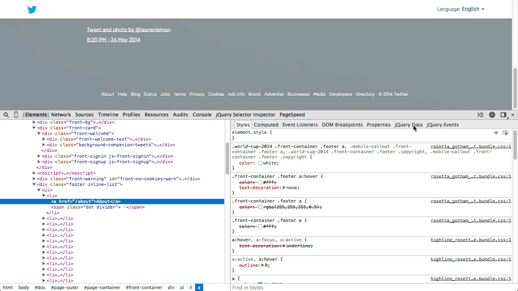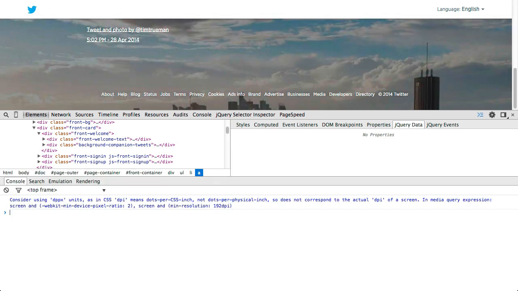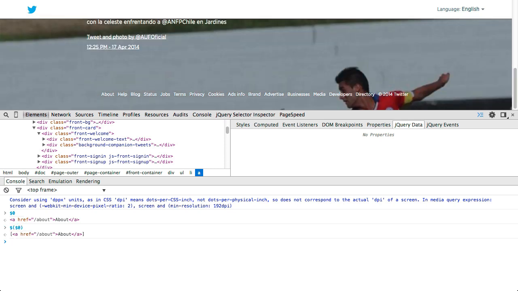So here we have jQuery data. I'll select that. But there's nothing there. So let's set one. So we know that $0 is the currently selected element. If I wrap that in the jQuery object, I now have that DOM node but as a jQuery object.